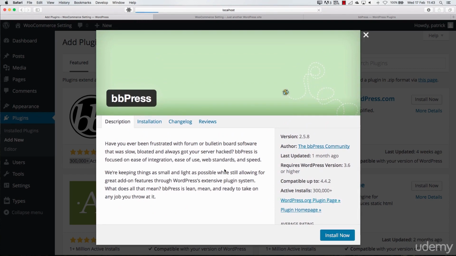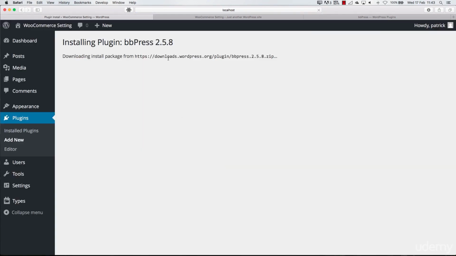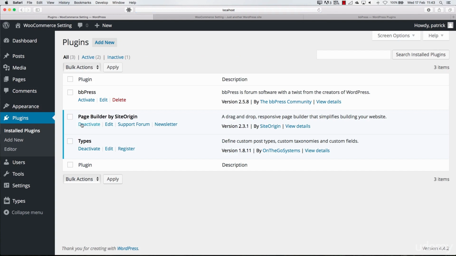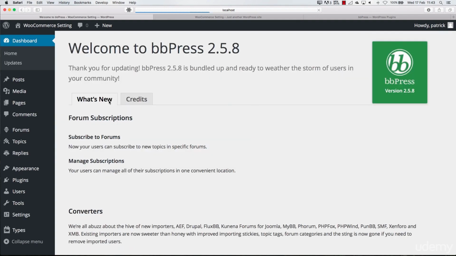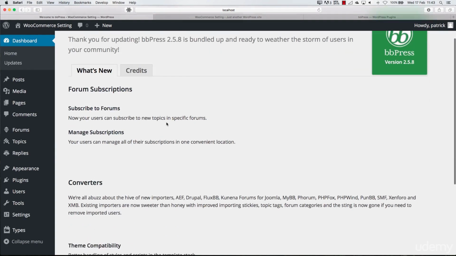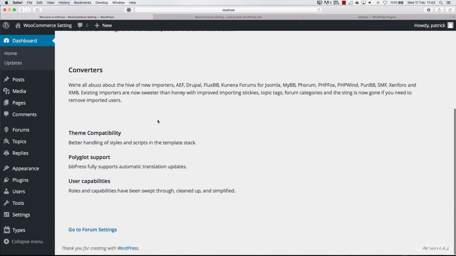So press the Install Now button. It starts downloading the package, unpacking and installing. As you can see now, when we go to plugins, we have the plugin here, bbPress, but it's not activated. Nothing has changed. The files are just downloaded. When you activate, stuff gets installed to the database, etc. See, you get a welcome page, welcome to bbPress, a lot of information.